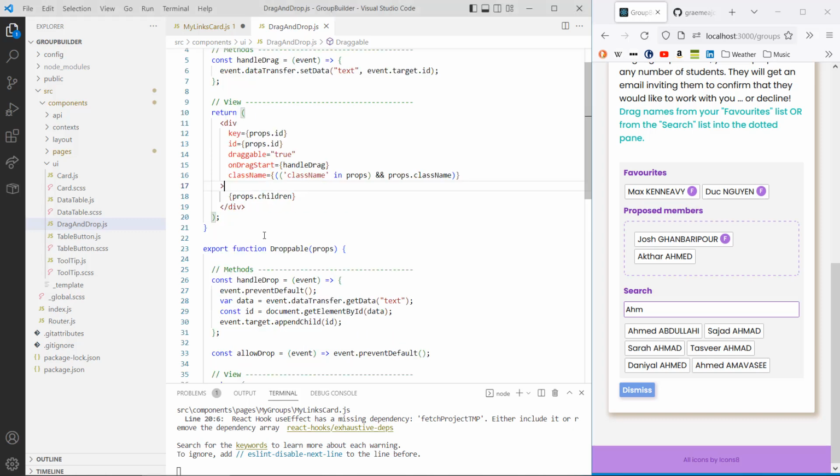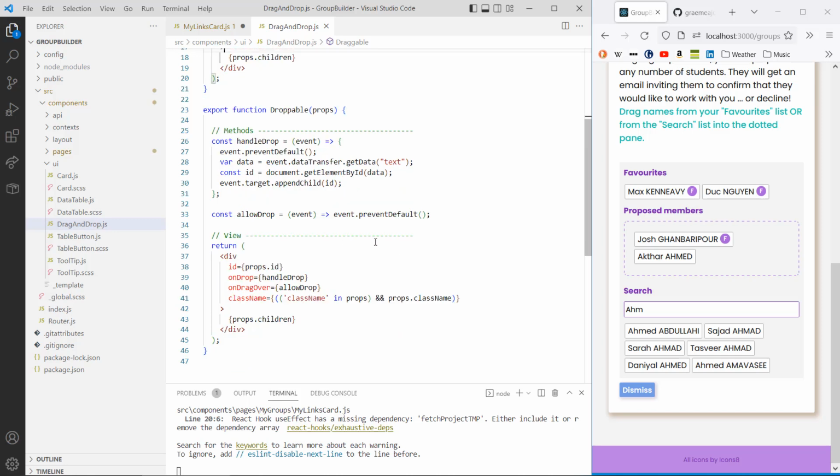Now, if we look at the droppable area, nothing really happens there. All objects are droppable. So we can drop onto anything. It wouldn't necessarily stay there. So to make something that can accept something being dropped on it, we have this callback called allow drop.